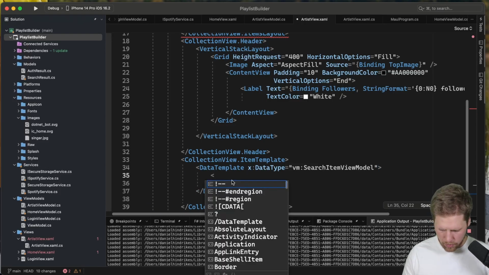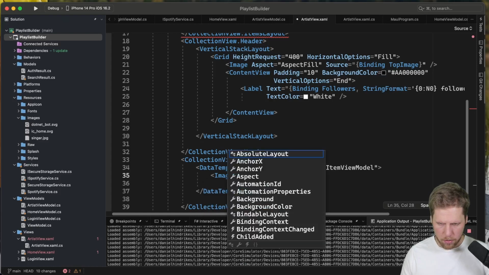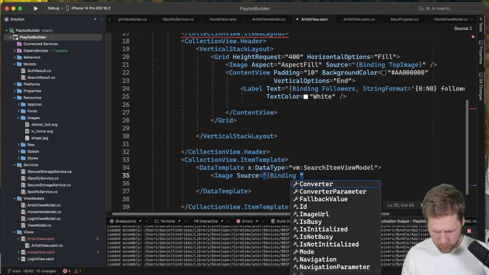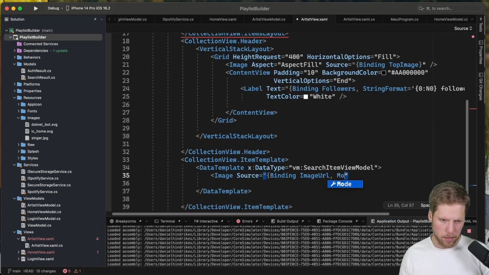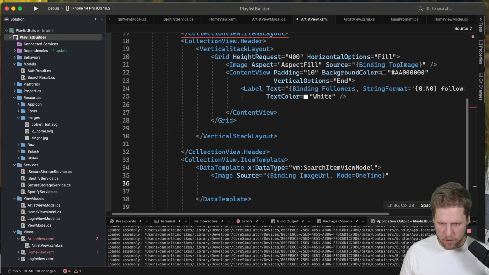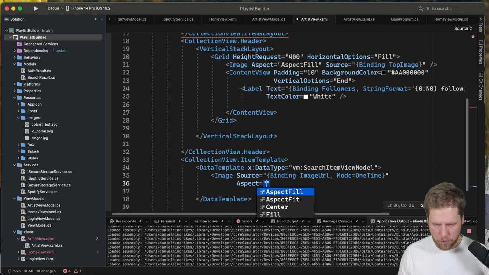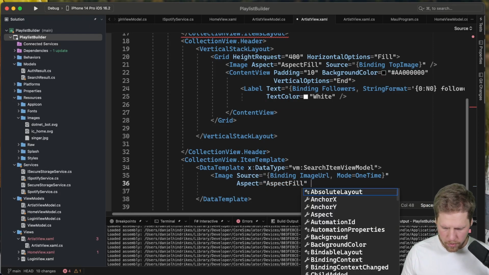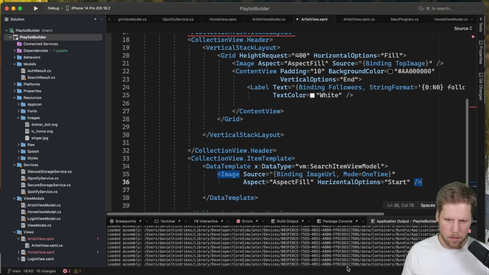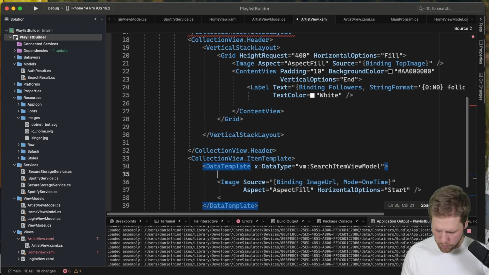and here we just add an image, and the source should be a binding to the image URL property, and this binding mode can be one time because we will never update that, and then we don't need to have a listener on that. So we set aspect to aspect fill, and horizontal options to start because we want to have it like that. And below that we will have a label, and that means that we need to have a vertical stack layout.